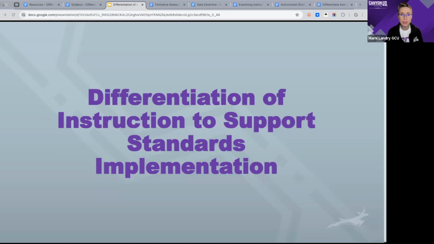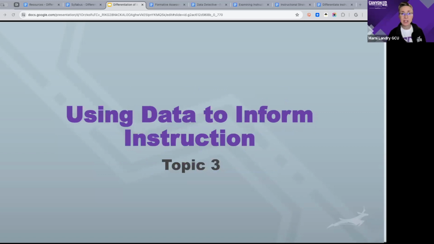Welcome back to Differentiation of Instruction to Support Standards Implementation. Topic 3 is using data to inform instruction.